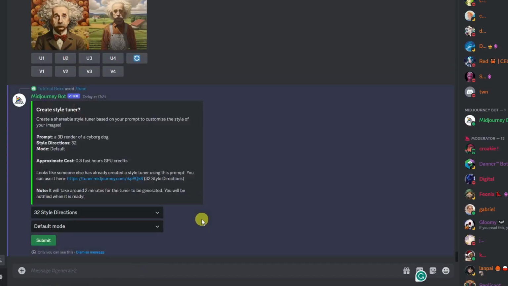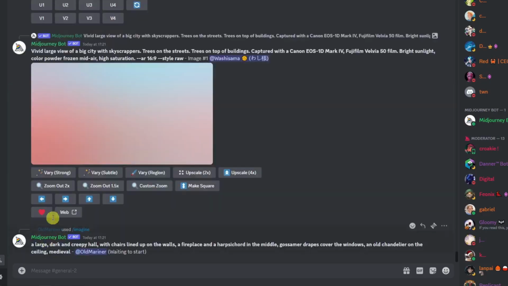Now Midjourney will ask me to create a style tuner, and then this is gonna be the cost. It will cost me 8.3 fast GPU hours, and you'll have style directions. The higher the style direction, the more expensive the price. Default or raw mode: by default, it has opinions from Midjourney. In raw, they don't have opinions. Basically, more AI is being established on default, and less AI on raw mode. Basically, that's the idea there. So I'm gonna go with the default here and click on submit.